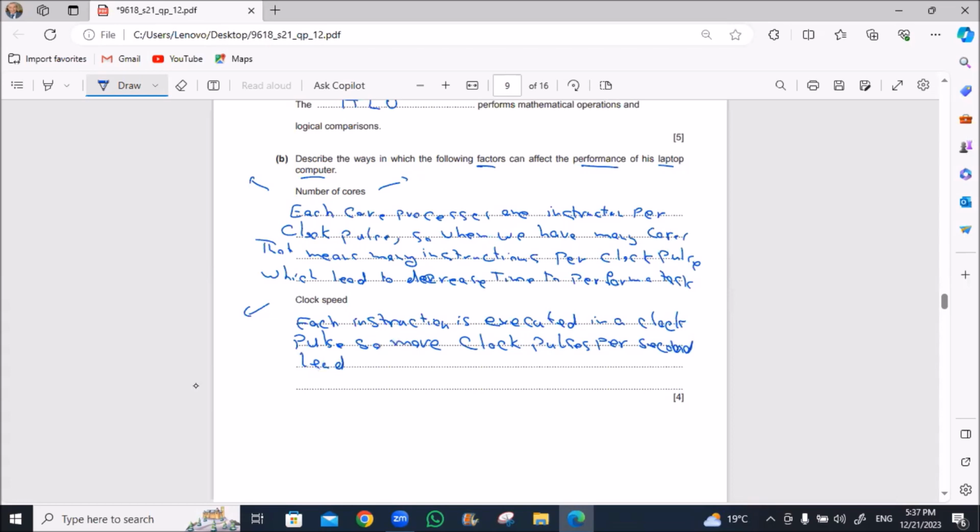that leads to executing more instructions per second, which makes the execution of tasks become faster. Okay.